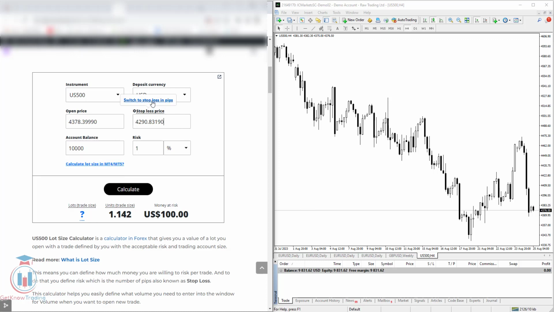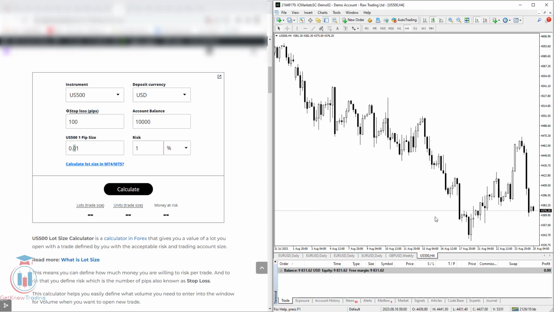You can change that to use pips instead of the price, so I will change this one to set the stop loss to 100 pips. With the account balance, you can put here any number. I have put $10,000 because I currently have $10,000 on my trading account. Then you have the US500 pip size, which means that 1 pip is set to the second decimal point. When you go to the trading platform, you can see that the market price is 4376.20. The second decimal point is the number of pips. So when this number changes by 1, it means it has changed by 1 pip.